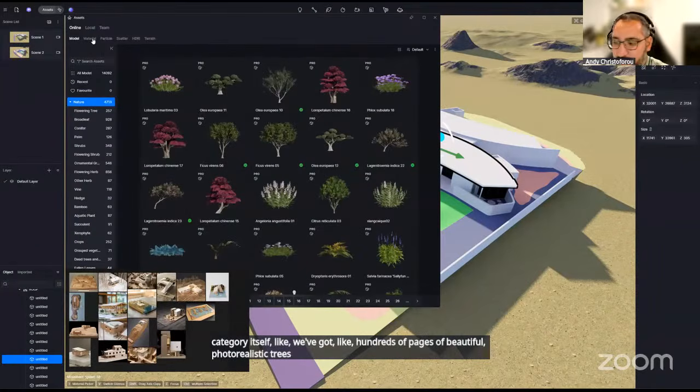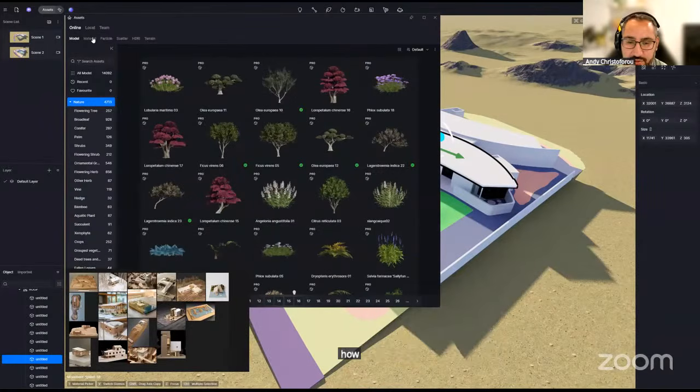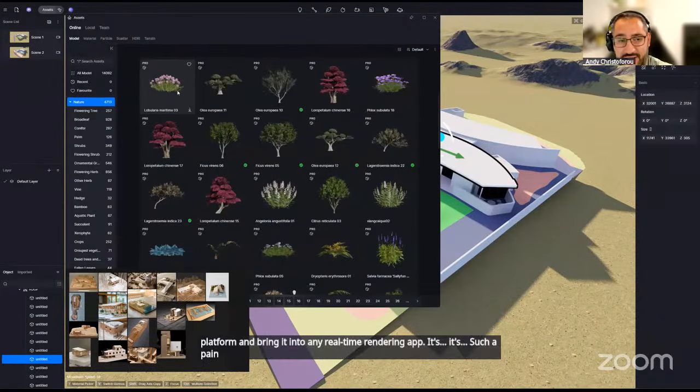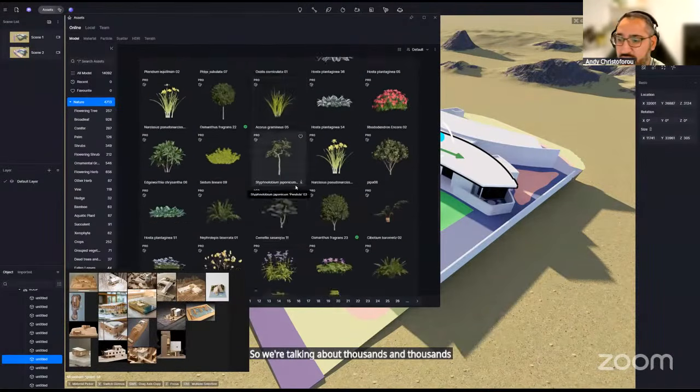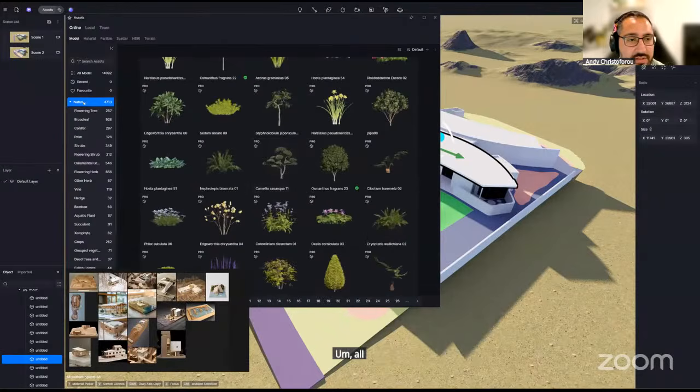And once you guys get more into your ArcViz journey, you're going to realize how expensive and frustrating it is to get assets from a third party platform and bring it into any real-time rendering app. It's such a pain in the butt. Each of these trees could easily sell for $15 to $30 each on some sort of 3D marketplace. So we're talking about thousands and thousands of dollars, all here. So we love the asset library.